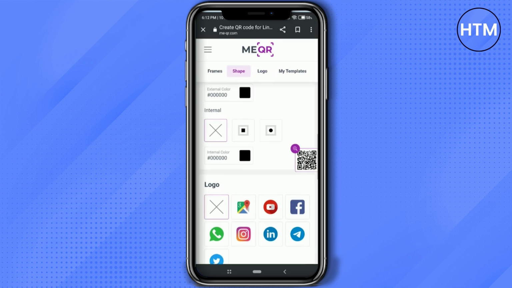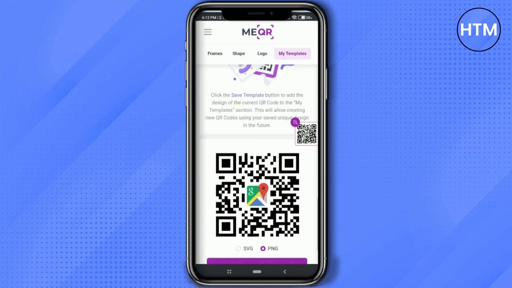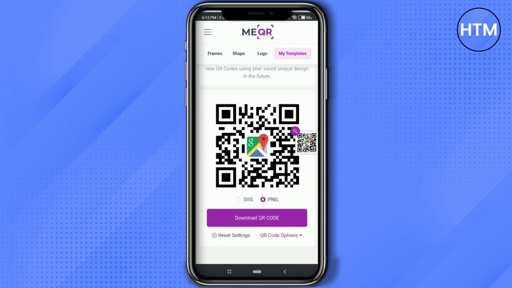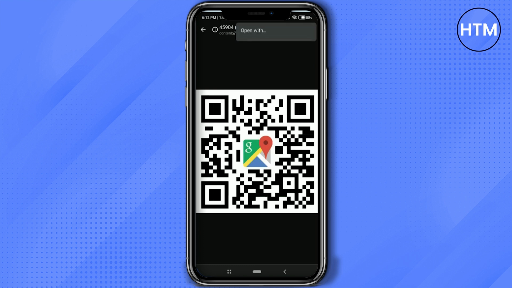Then I will add the Google logo, just like that. Increase the size to max. And as you can see the preview over here. So click on download QR code, wait for a few seconds, and the QR code is now downloaded. So click on open, then you can save this from over here, or you can just take a screenshot and send it to whoever you want to send it to.